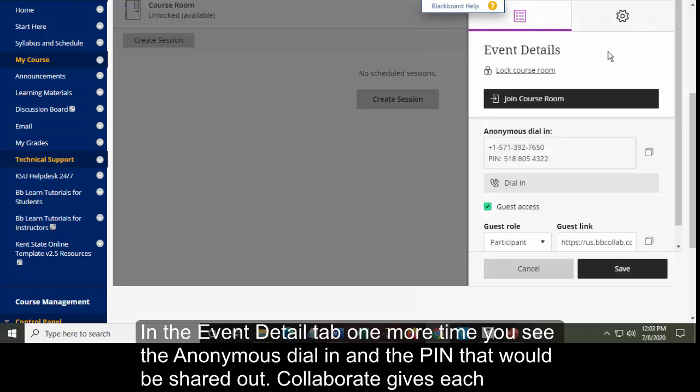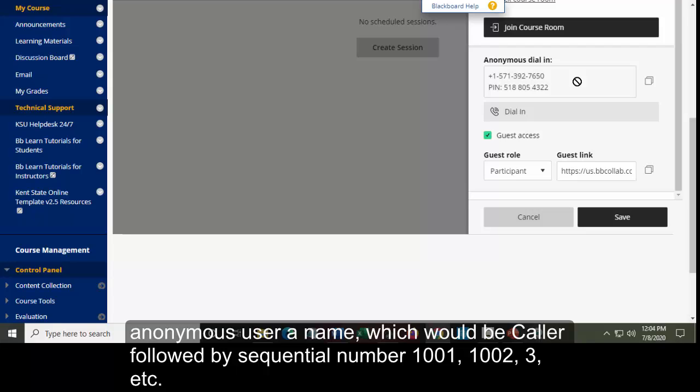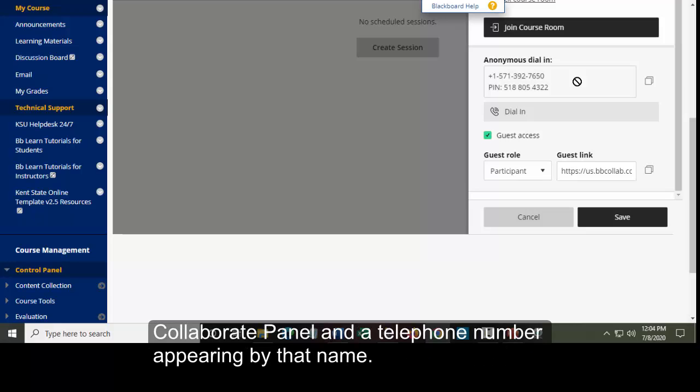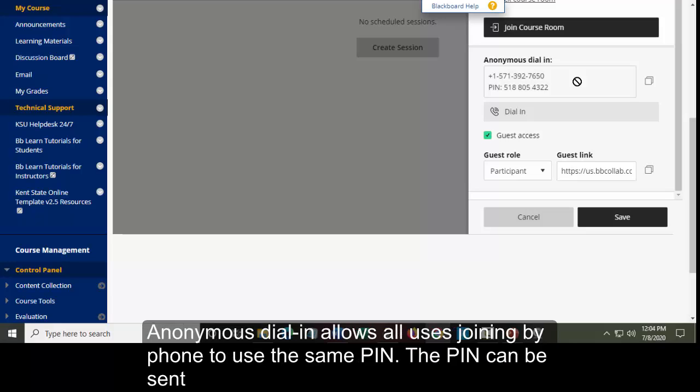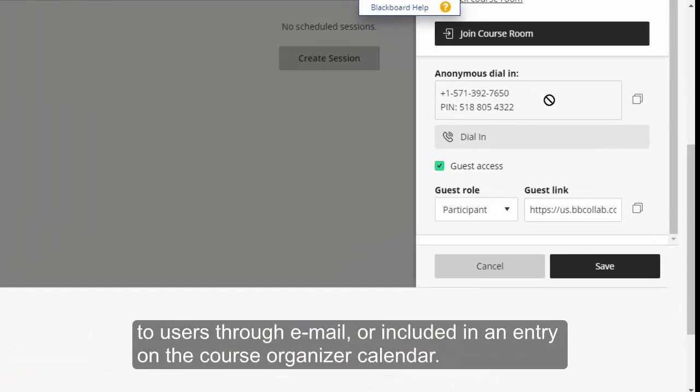In the Event Details tab, one more time, you see the anonymous dial-in and the PIN that would be shared out. Collaborate gives each anonymous user a name, which would be Caller, followed by a sequential number, 1001, 1002, etc. Users on computing devices can see this identification in the attendees pane of the Collaborate panel, and a telephone number appearing by that name. Anonymous dial-in allows all users joining by phone to use the same PIN. The PIN can be sent to users through email or included in an entry on the course organizer calendar.